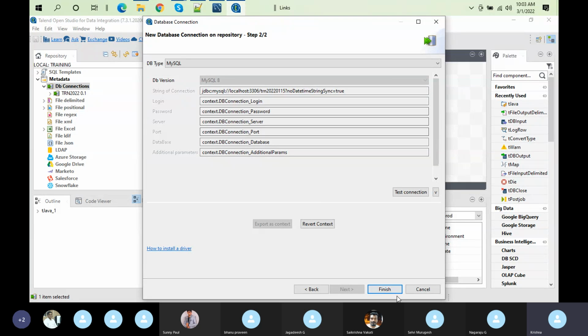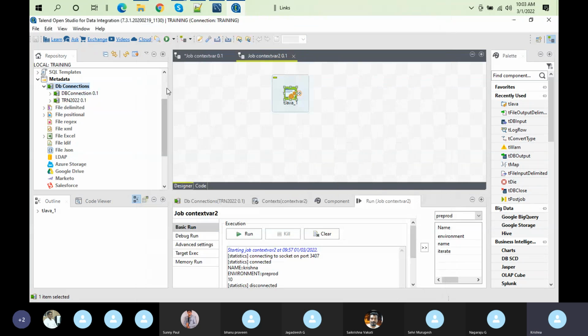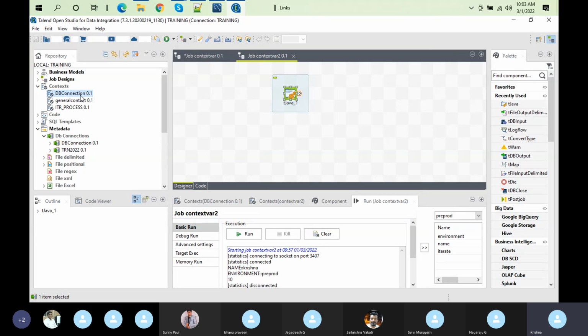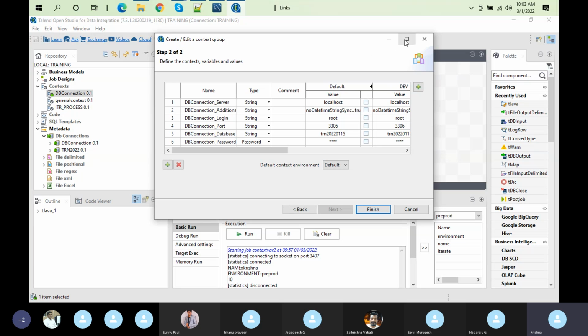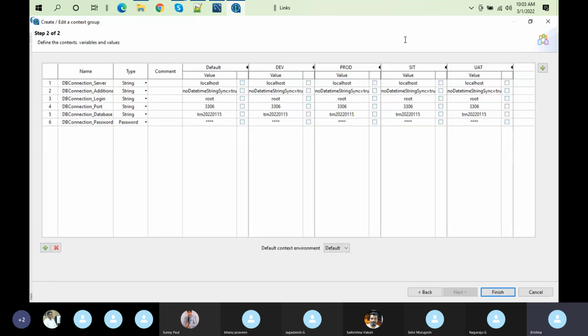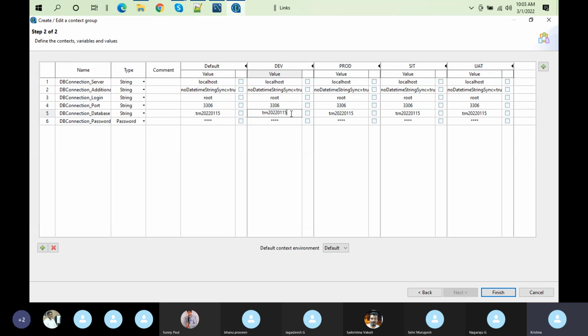Values are where we are going to see. You can go and see in your context. It will have created a context group for DB connections. So here you can edit anything. For example, the database here. I will just make it underscore dev.